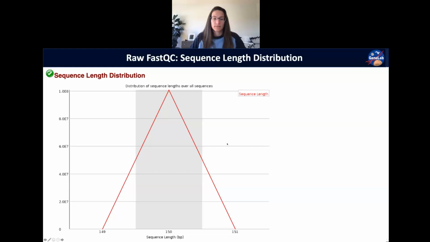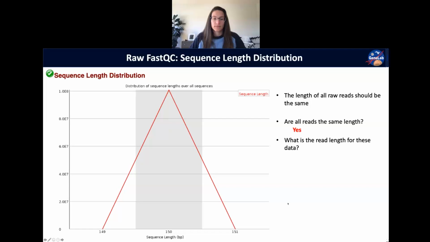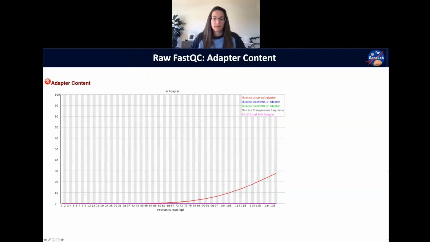So the next thing we're going to look at is another way to see sequence length distribution. We kind of saw this from the beginning, but we see here that the sequence length for everything is 150. So we have consistent sequence length for all samples. Length by read should be the same. I kind of answered this already. Yes, they're all the same. What is the read length for these data? I know you guys already answered that at 150 base pairs.